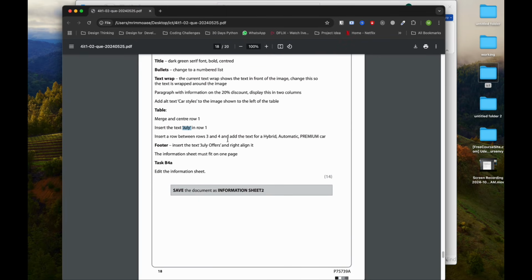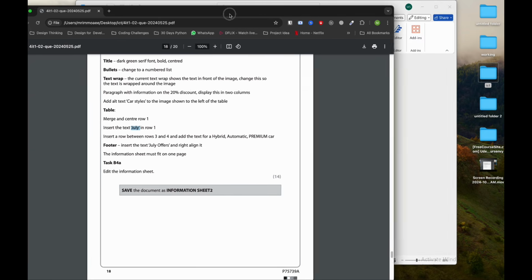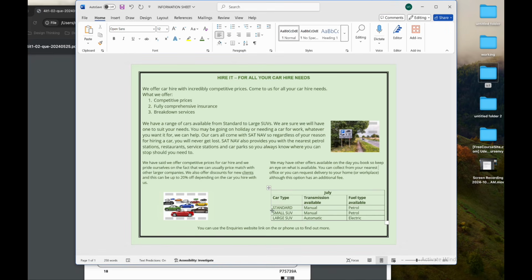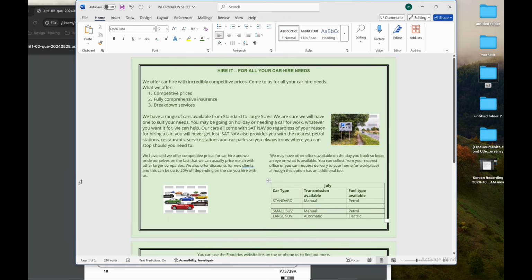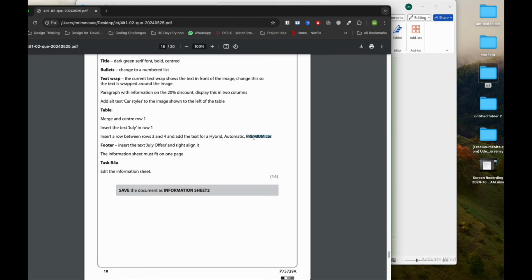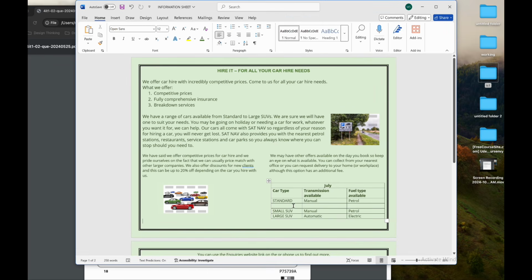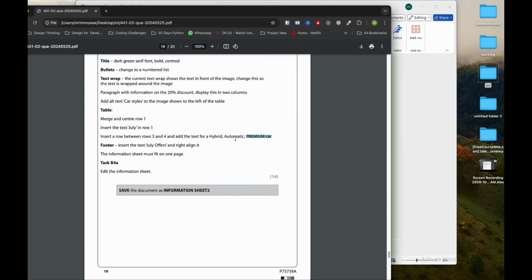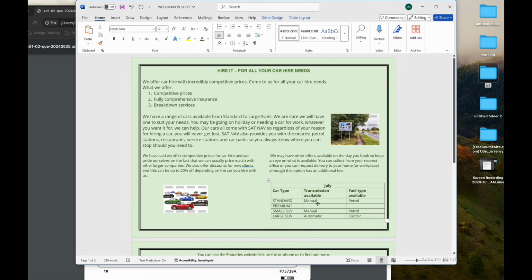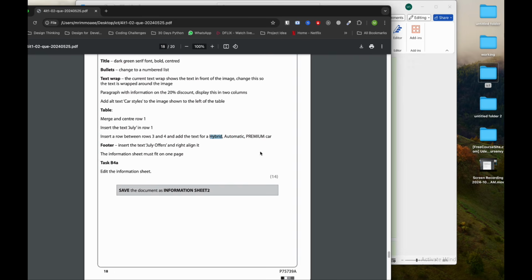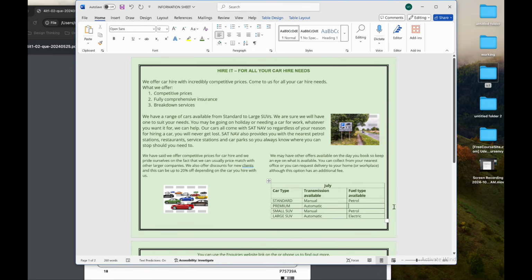Insert a row between 3 and 4. Add the text for a hybrid, automatic and premium car. So if you click here, you will get an option for the plus button. Then it's open, right? So premium car. Because this is a car type, we add the premium, and then automatic. This is the automatic, and then hybrid. So fuel type is hybrid.